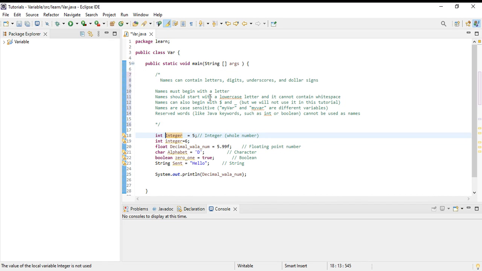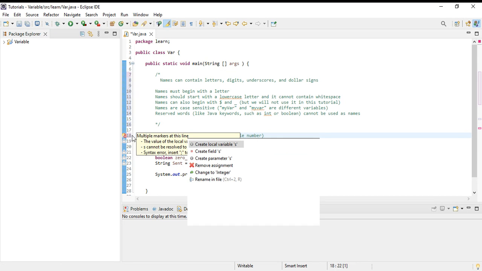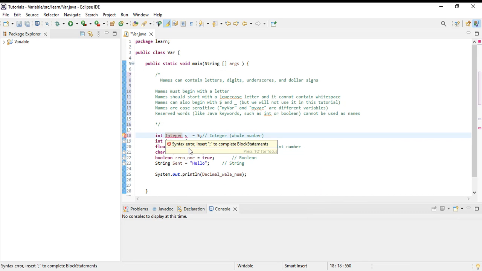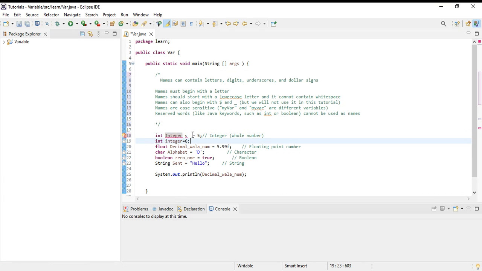Name should start with a lowercase letter. It is also not compulsory, but it is a good practice. It should not contain white spaces. This is a very important point you need to understand. Suppose integer and let's say space s, then this will throw an error. See, this is throwing an error, a syntax error: insert to complete the block statement. So this can't happen here.